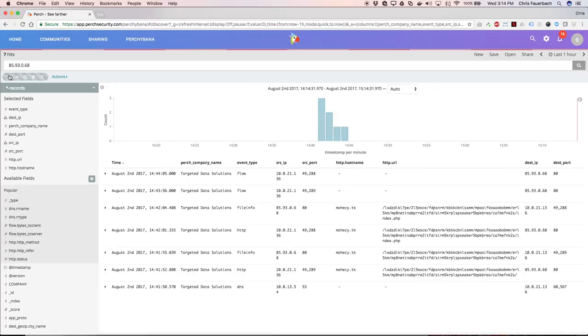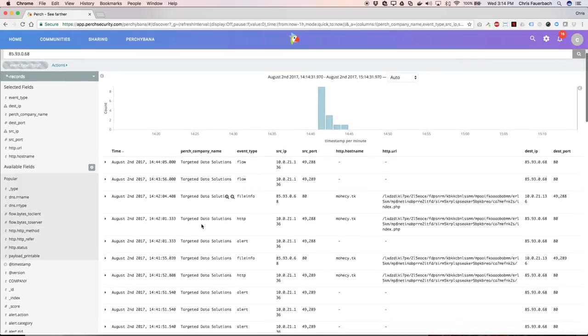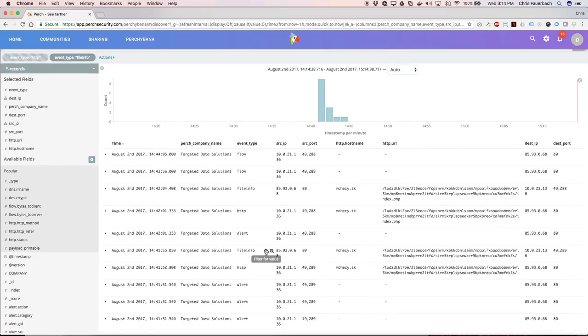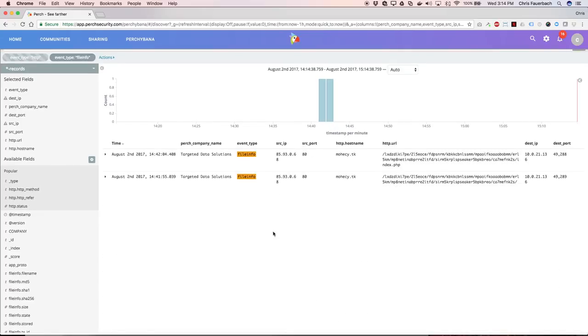We can also look at file info metadata, much like HTTP metadata. In this case, the files were transferred over HTTP, so we'll also see the HTTP information.